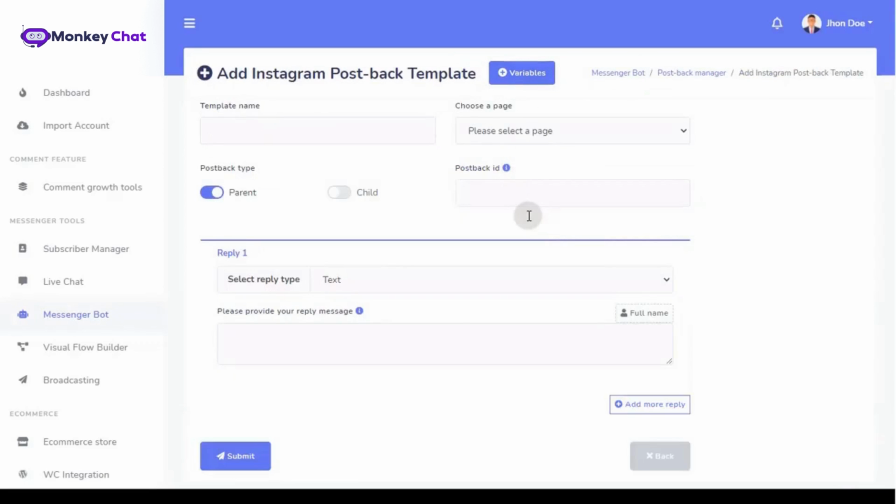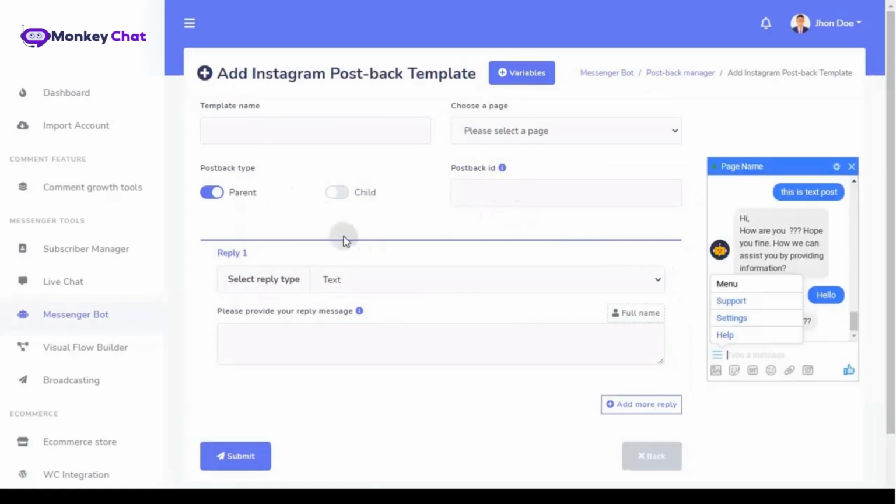After the page is fully loaded, you will see a form for creating a Postback template. On the middle top, there is a button called Variables. This will display all the variables you currently have.